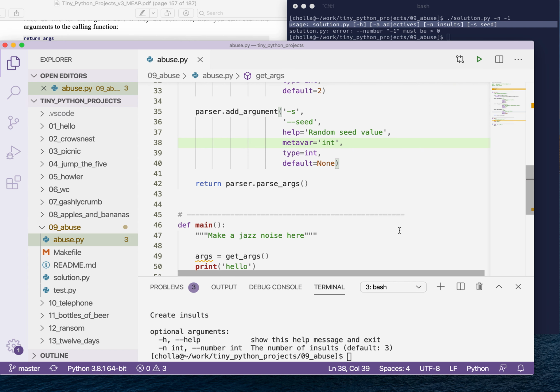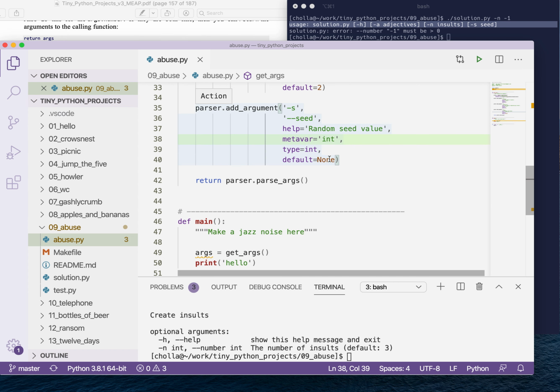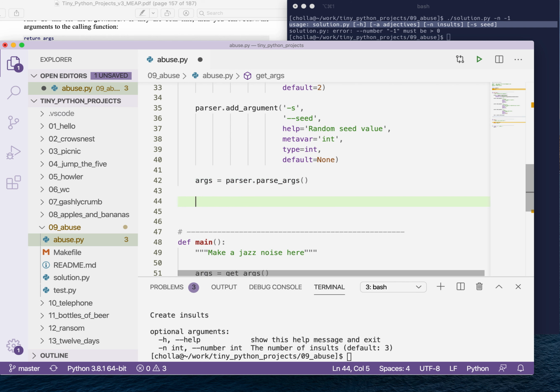Before we continue on with that, I want to talk about validating the arguments. So rather than just returning the parsed arguments, you can handle this in the main.